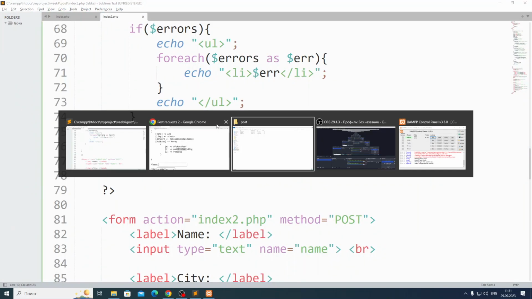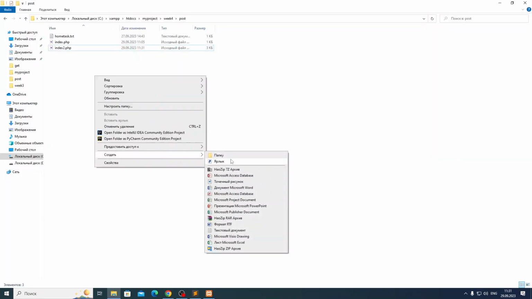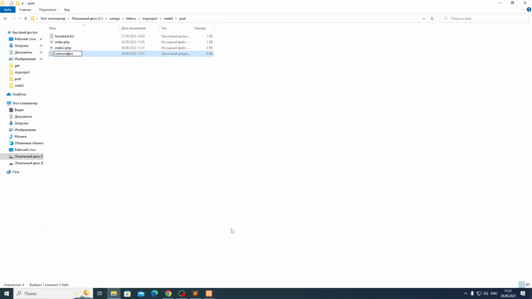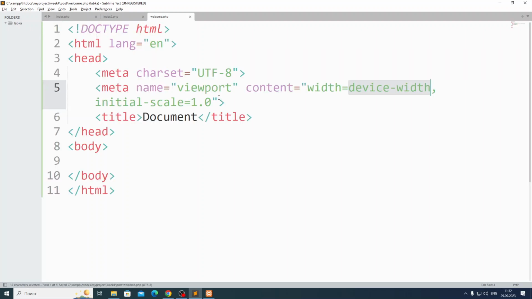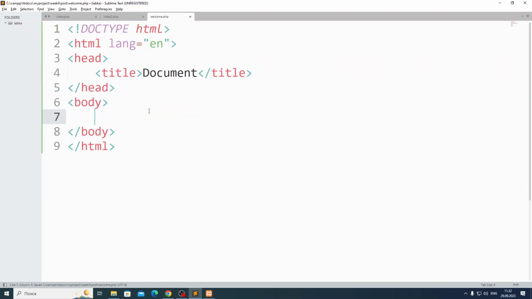You know what I can do, guys? I can create another file, let's say welcome.php. Let's say it's a profile PHP file. After you entered everything, we can send to welcome.php. In welcome.php, you can type just HTML saying, hello, my dear friend. So if everything is right, I mean all values are right, he passed, then we can redirect to welcome.php.